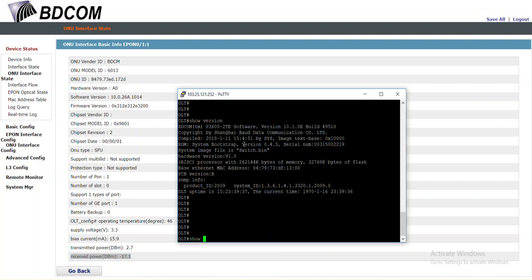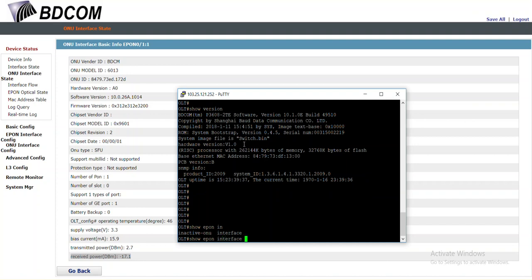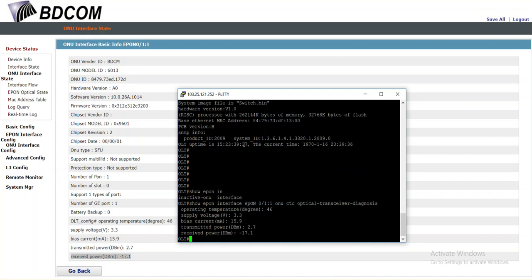You can check it by command mode: show EPON interface EPON 0/1:1 ONU CTC optical transceiver diagnosis. If you use this command, you see the same RX power. You can see the RX optical power of -17.1 using the command line, or you can see it in the ZY mode, 17.1. Okay, so we will disable this ONU.